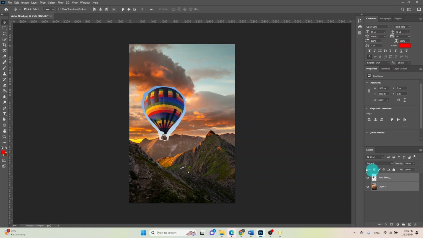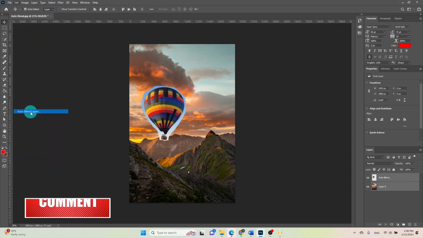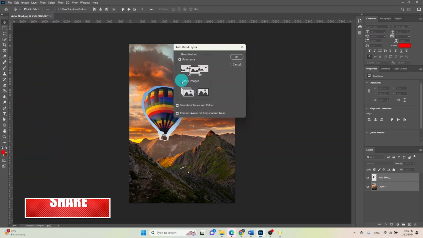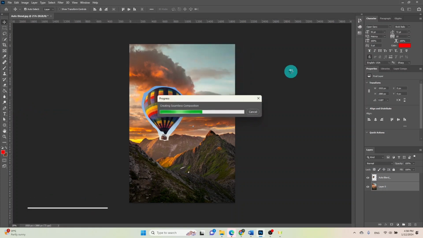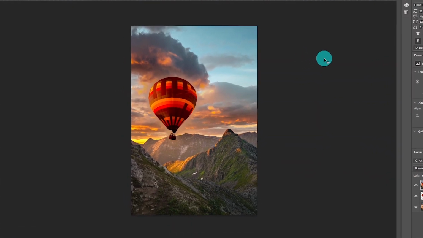Next, select both layers by holding the Control button, go to the Edit option in the menu bar, choose Auto Blend Layers, and select Stock Images from the pop-up window, then click OK. Now you will have achieved the preferred blending that you desire.